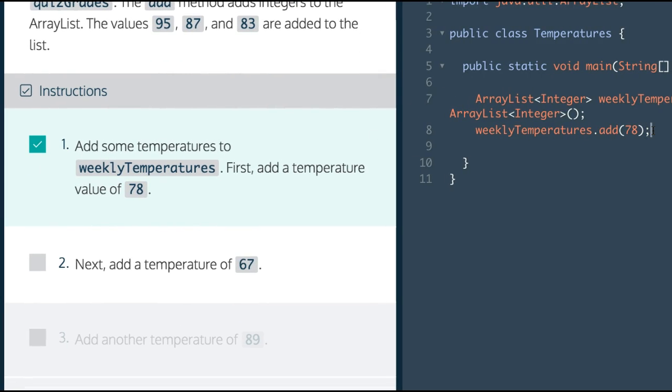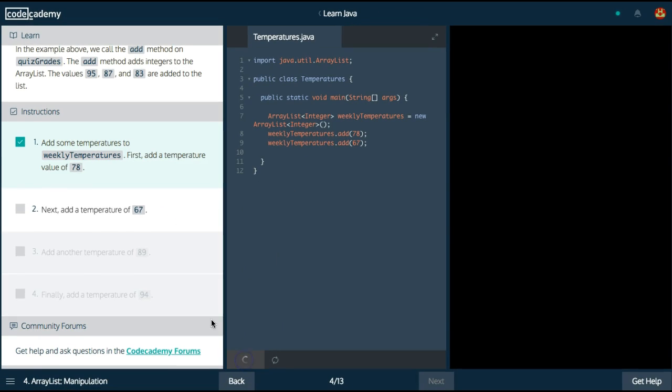Next it says add a temperature of 67. We can go ahead and take this and copy that under it. Do it again, this time 67. And then once we do that, we run. We should pass, which we did.